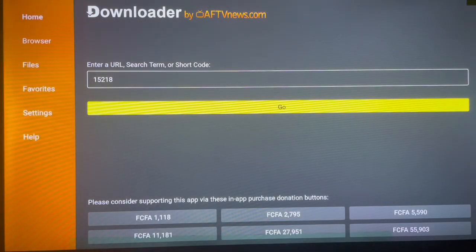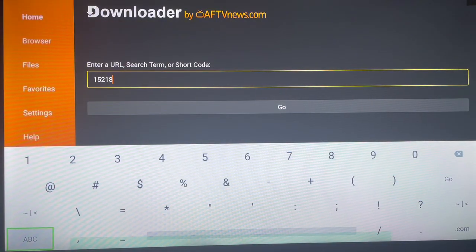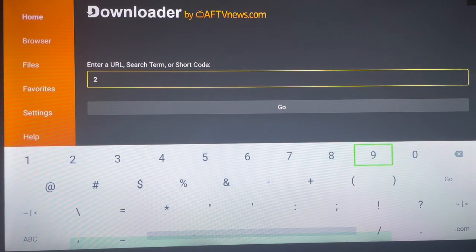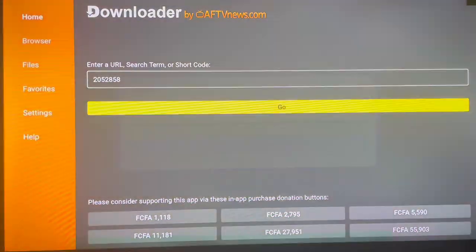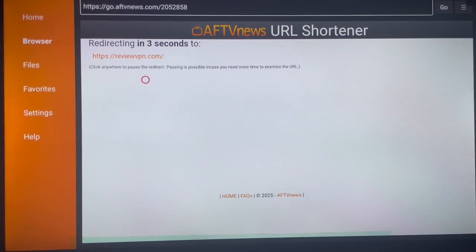As I said, it is in no particular order, but the websites are all useful for their different purposes. So you go over here and type in this code. Once you type in all these 5 codes, you can choose for yourself which website is the best for you. 252858, that is the code. Once you launch it, it's going to bring you to the last website on my list, which is reviewvpn.com.